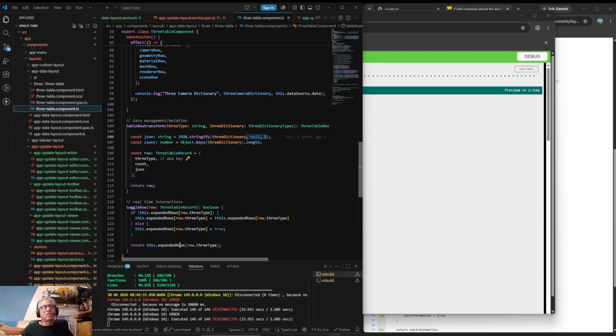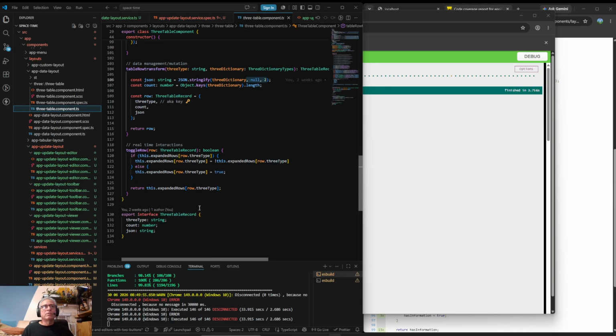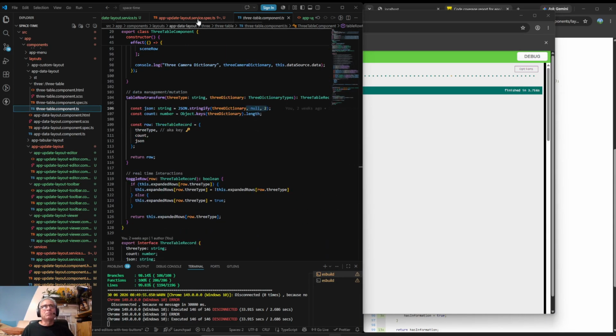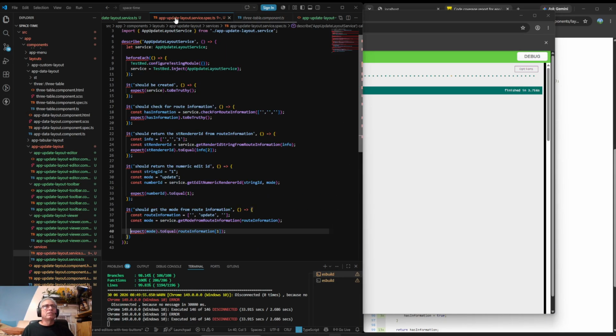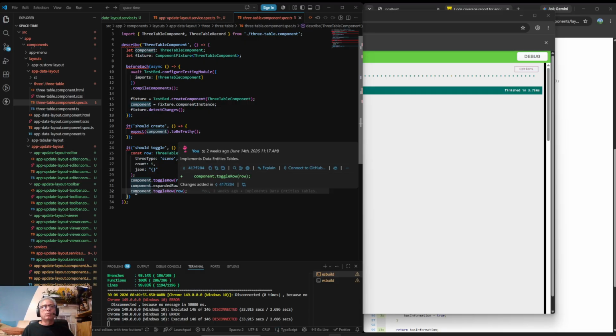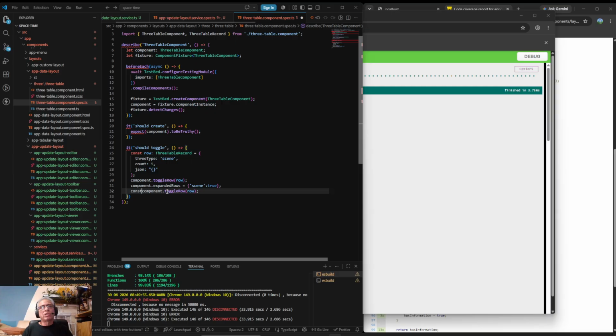Oh no, it returns the result from this expanded rows of the tree type. I'm guessing the tree type. Okay, so I'm just going to expect it to be true and see what happens. So we're going to say const result. I don't even know what this is equal to.